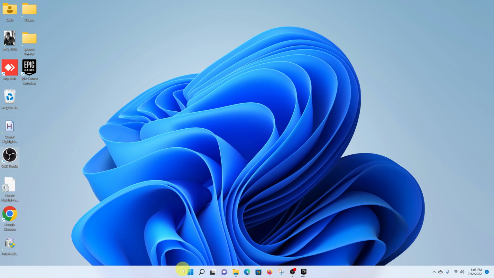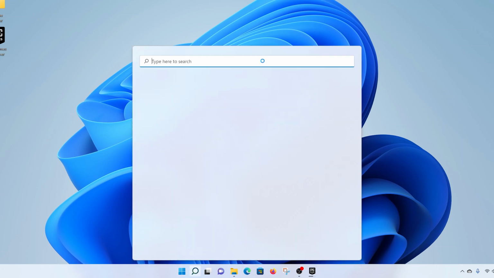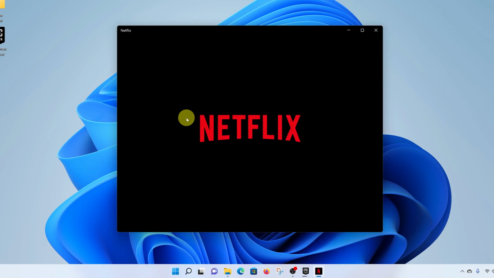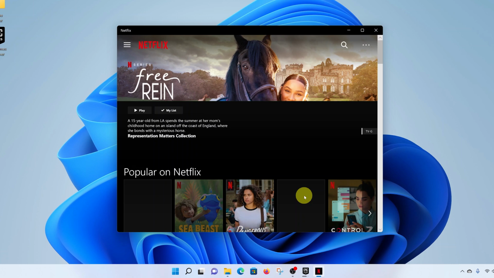So what you want to do is launch the Netflix application. So click on the start menu and then type Netflix. And then click on Netflix to open Netflix. And take note that this is the app and not the browser.